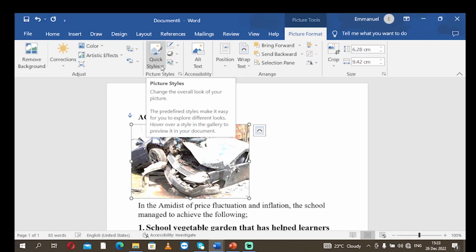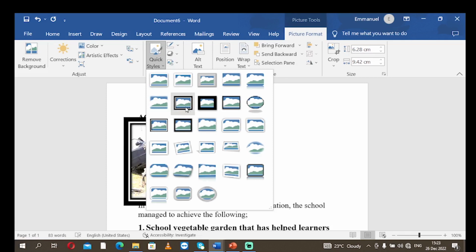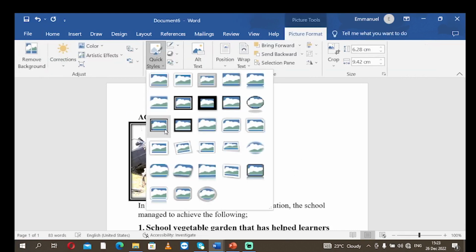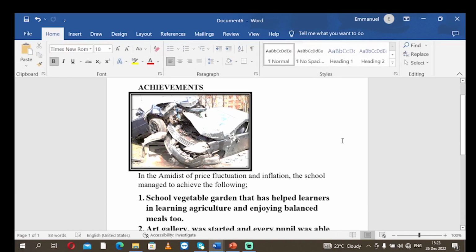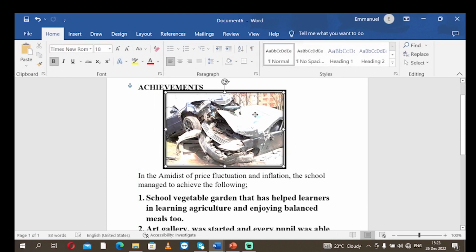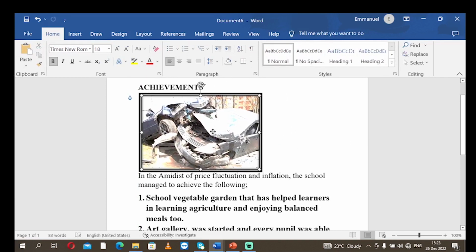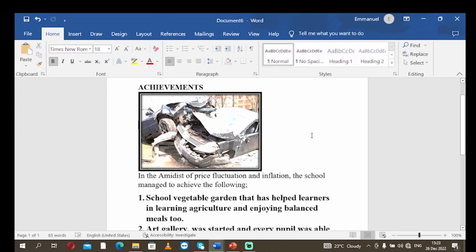Then we have here quick style, quick picture style. I can put the style, either I want to put a border on it. I can choose to put a border like that, or even I can change that border to be this, like that. And I'm able to move it to where I want to put it. So this is how we can modify the image.